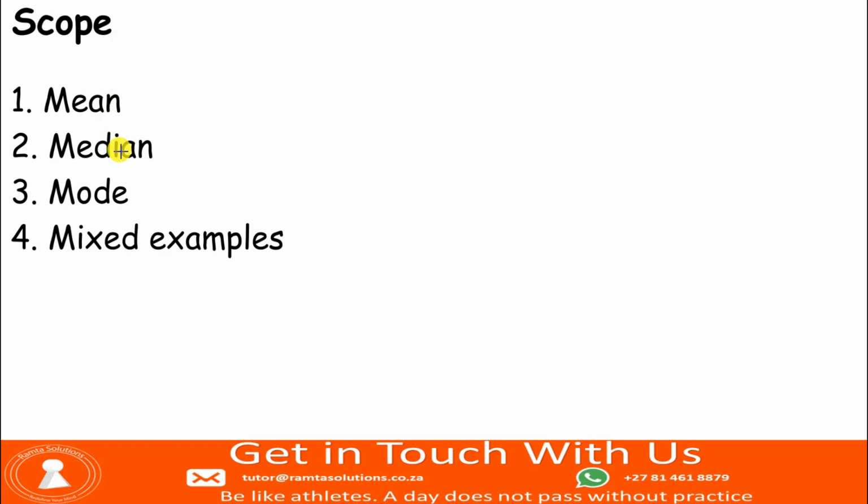then median. From median, proceed to the mode, then do some examples that might ask you to find the mean and median and mode with whatever data that you will be given. We will also try to give you examples in these subtopics. So without any waste of time, let's begin with the mean.